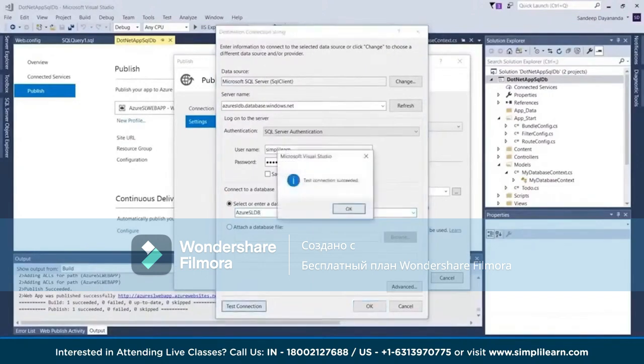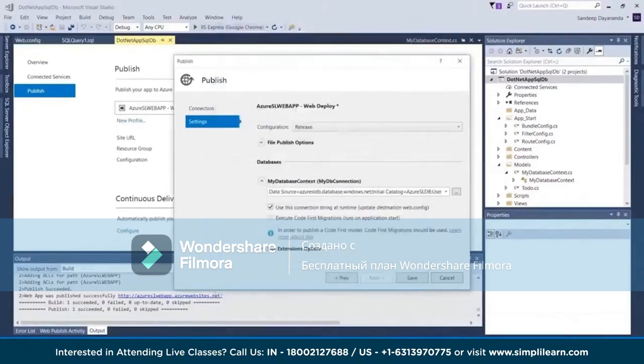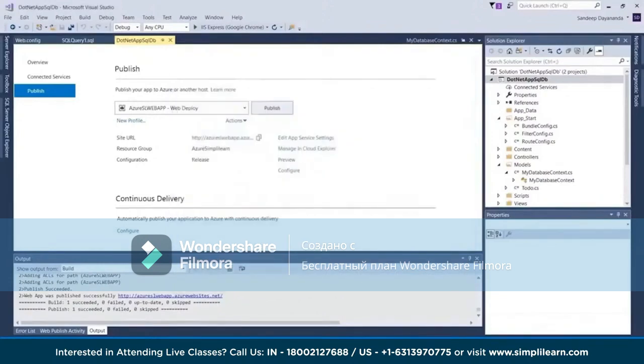Let's test the connection. Connection is good. Click on OK. So now it's showing up correctly. Azure Simply Learn DB, that's the name of the database that we created. Now it's configured.